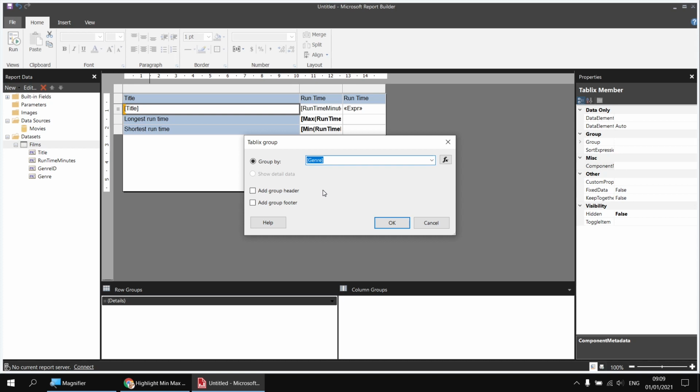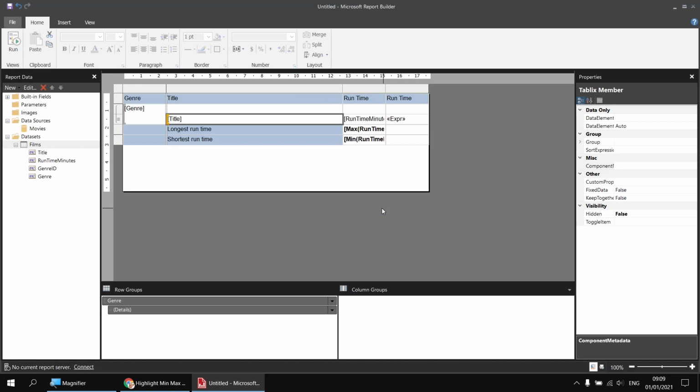And the reason I'm doing that is because I'd like to display the name of the genre, and I'd like to alphabetically sort my groups by the genre name. I'll include just a group header at this point and then click OK. And then I'm just going to change the way the grouping works.